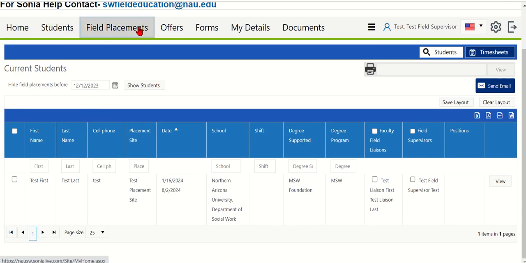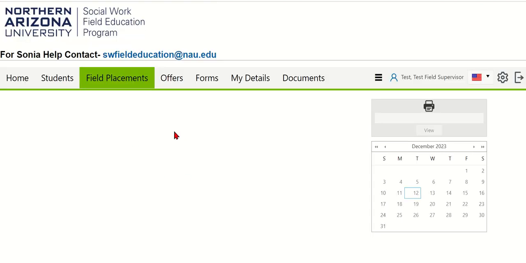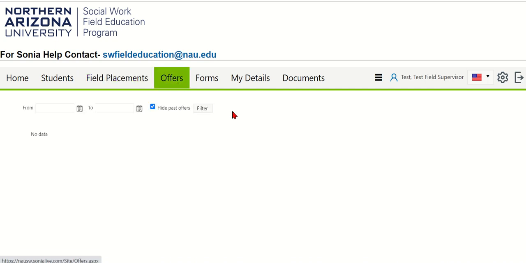Moving on to the Field Placements tab. This is not a tab you will be using, so please disregard. Similarly, you will not be using the Offers tab, so please disregard. You will be using the Forms tab, so please select the Forms tab here.